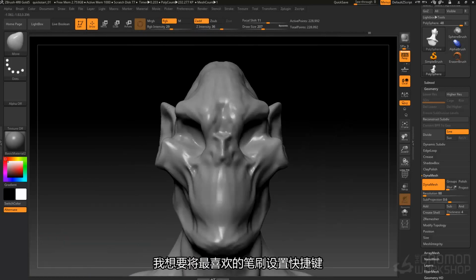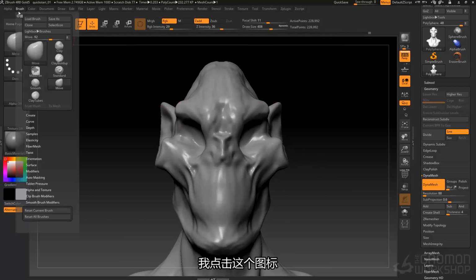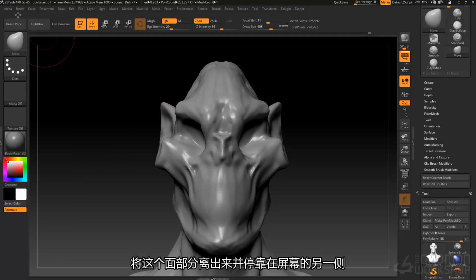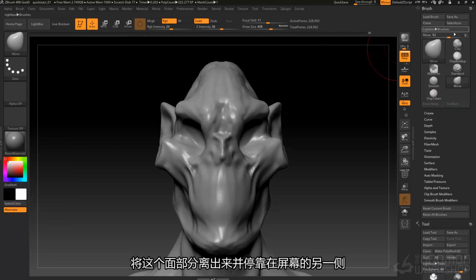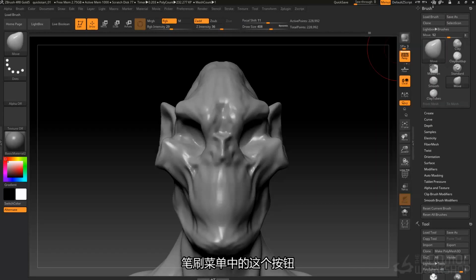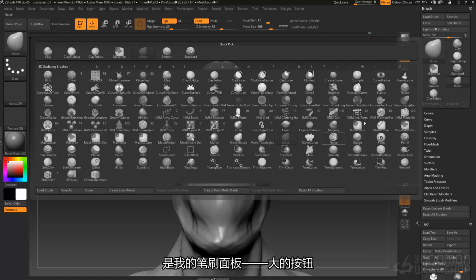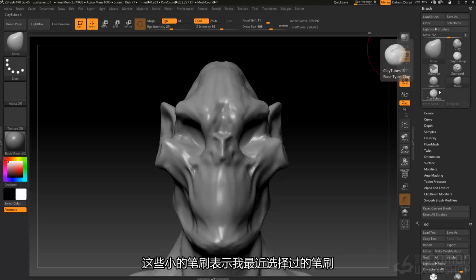So I actually want to hotkey some of my favorite brushes. So I'm going to go to the brush menu here, and I'm going to press this little radial icon, and that tears it off and docks it on the side of the screen. Now this button here under the brush menu, that's my brush palette, the big one. And all these little brushes, these represent the brushes that I have most recently selected.